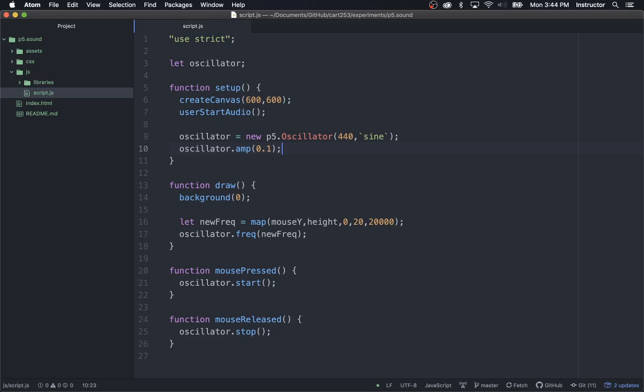So if I do this and I go back over and play around with it, now it's going to be setting the frequency between 20 and 20,000. So I could hold down here. It's quite high pitched.